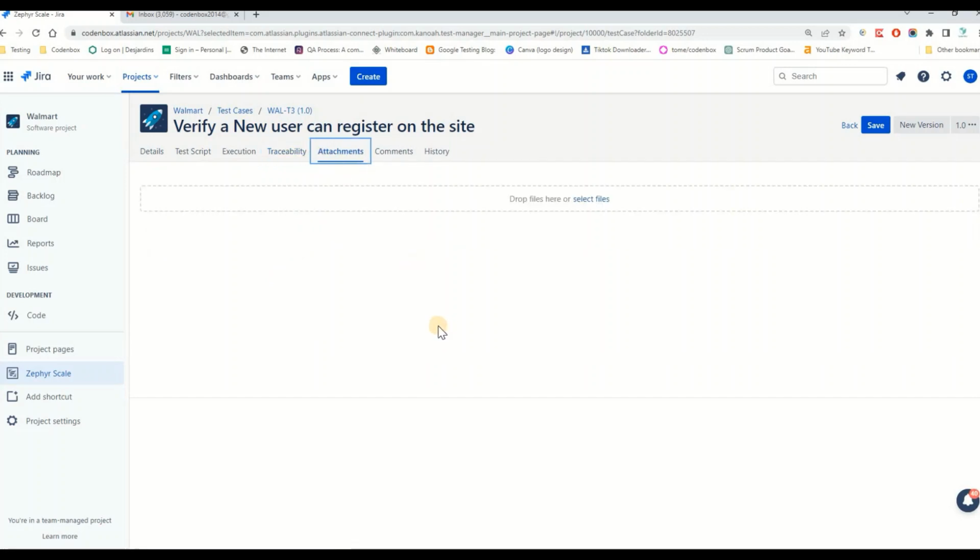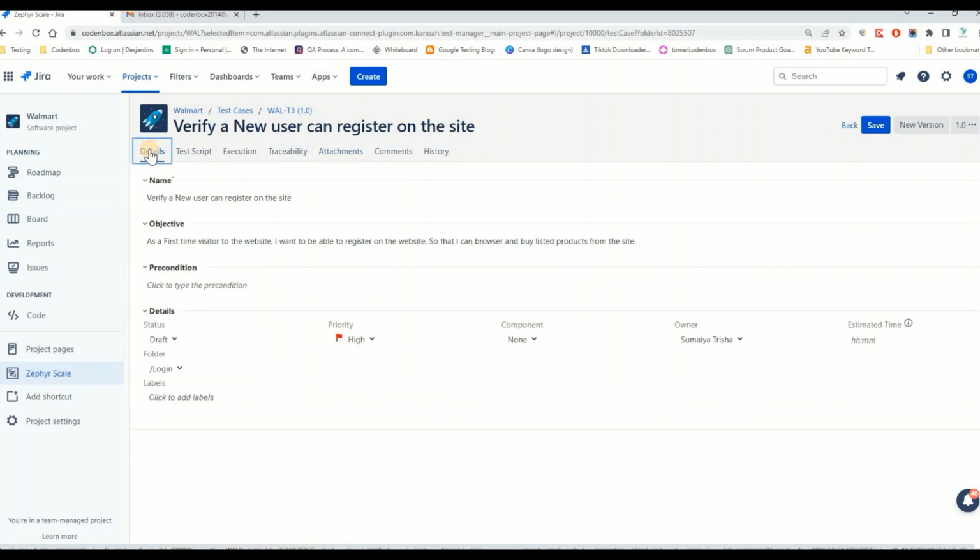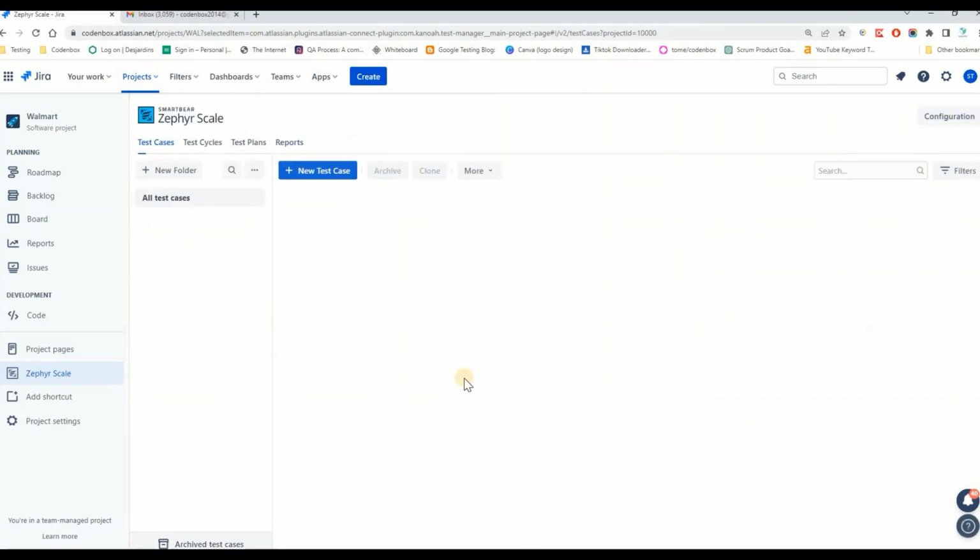And attachment: if you have any related document, your test data, anything else, you can add that attachment file over here. And comments and history: whoever makes any comments, it shows over there, and the history, like your execution, all of that will show underneath there. So okay, let's go back to your details now. Your test case here is one test case underneath the login function, login folder.